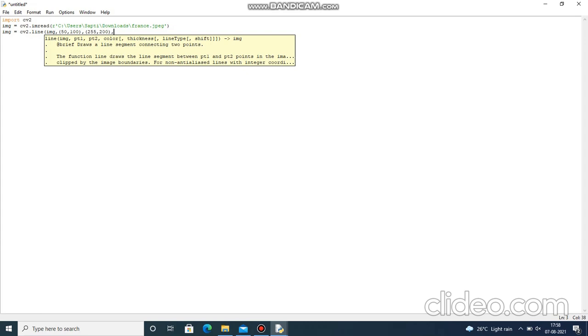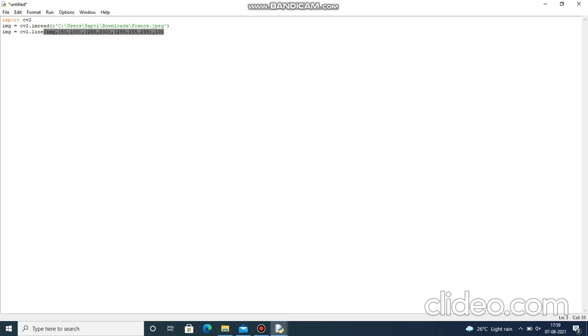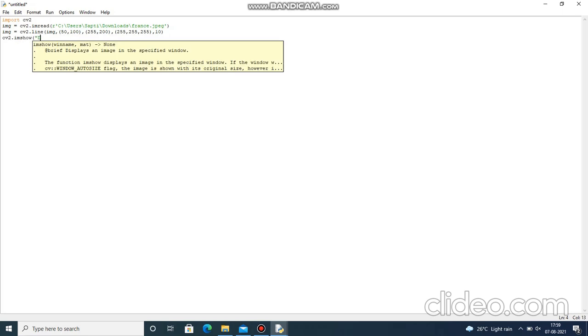Now the next thing is you have to give the color. Whichever color you want, like red, blue, green, anything. Let's give 255, 255, 255. Now let's give the thickness of the line, which is 10. Now let's do cv2.imshow, draw line.